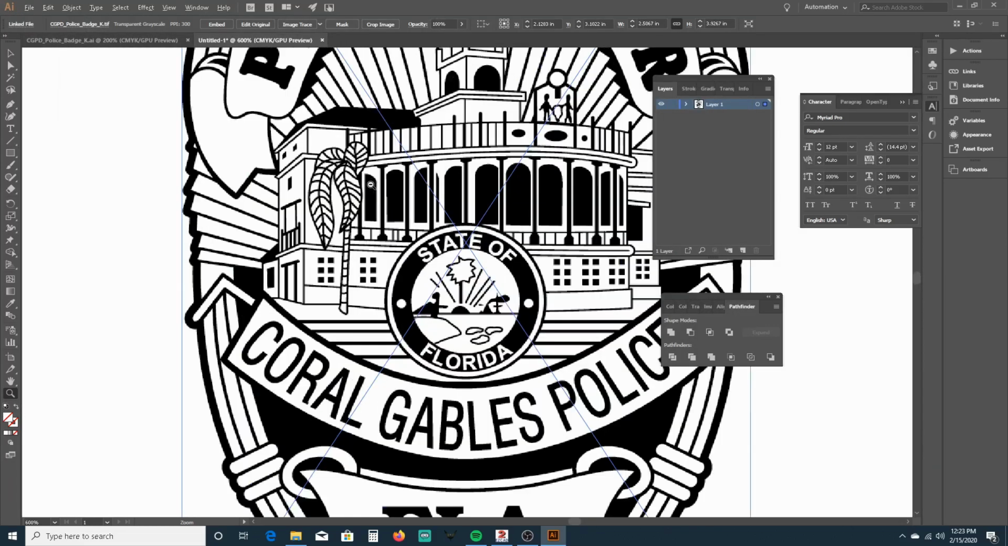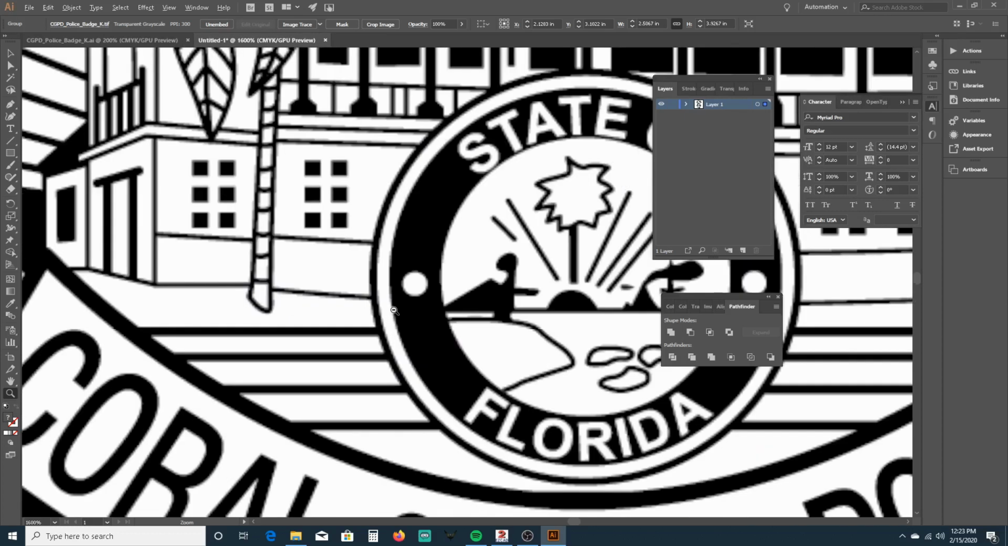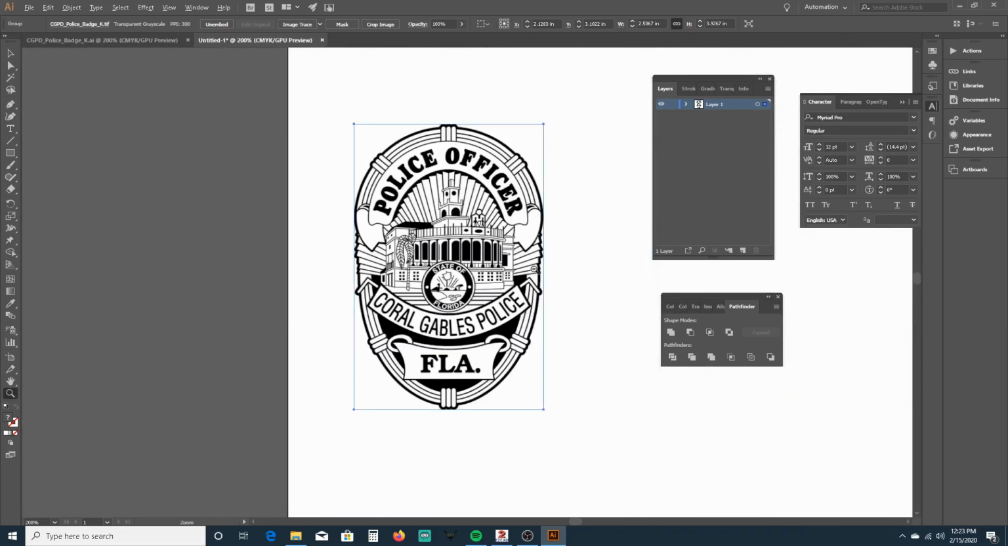Over here you've got to embed this. Flatten this to a single layer, a single image, because we don't want the layers as objects. We want a flat image. You can see it got pixelated because it is an image, but it's still really pretty high quality. And now we're going to go through the same old method. Now we're going to trace this. So we're going to go to Image Trace.